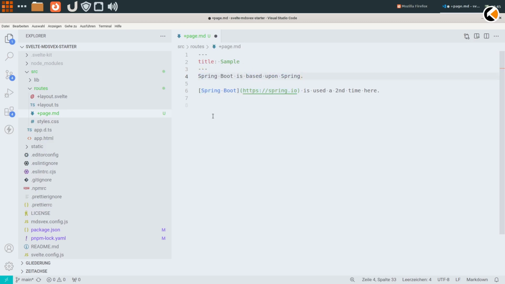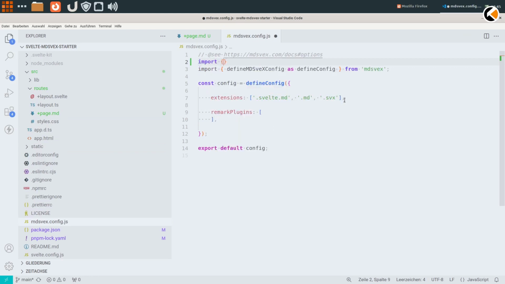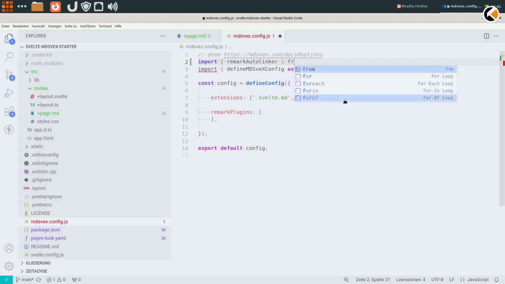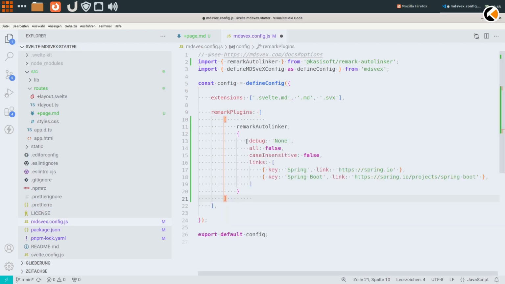And if we're done, we need to configure our plugin itself. So now we have to go into MDSVex config.js, and first we need to import our plugin. And then we have to provide the configuration for this plugin. Obviously, I did this ahead of time. So as you can see, here is the reference to our plugin, and here is the configuration for our plugin. Debug is just for debugging purposes.